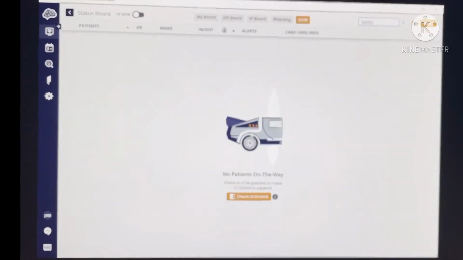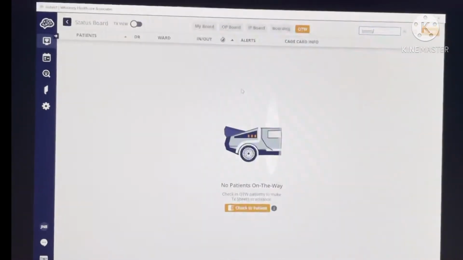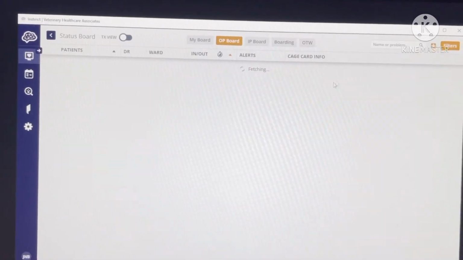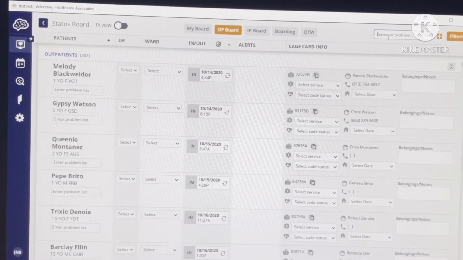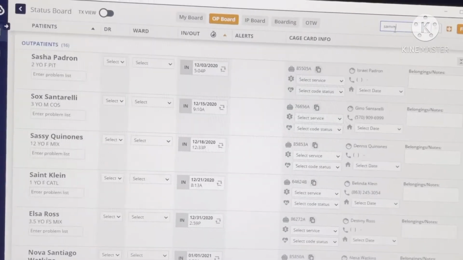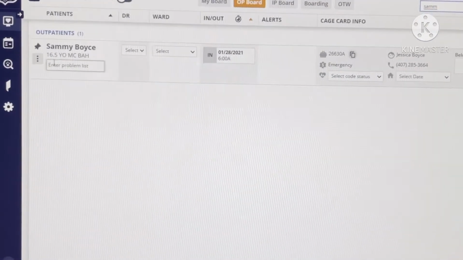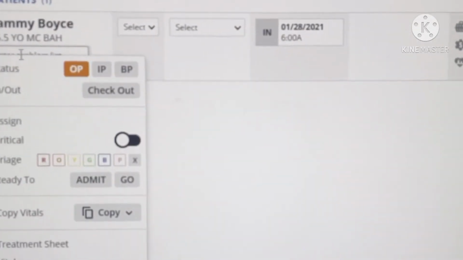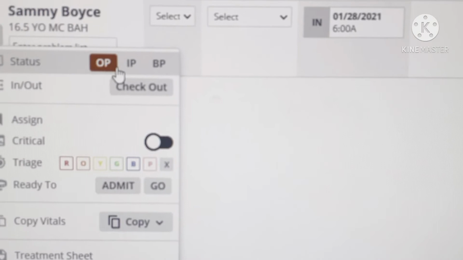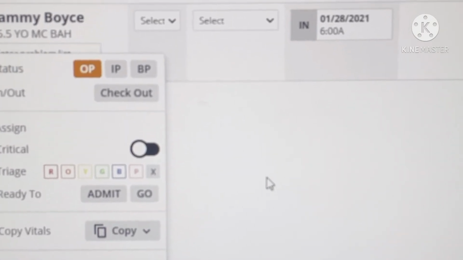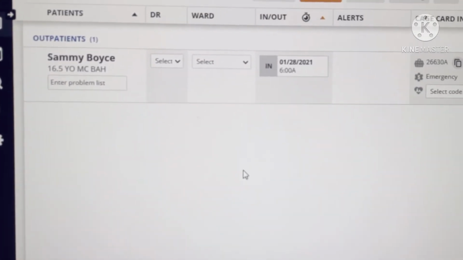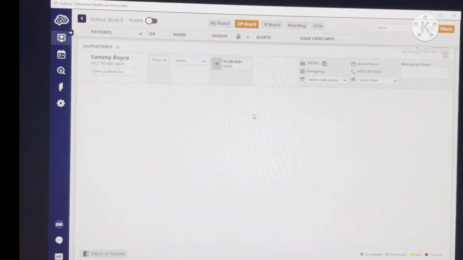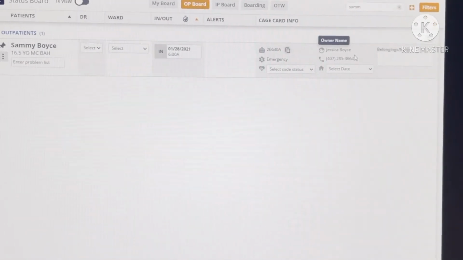If for whatever reason the pet isn't on this board, you can always go to your outpatient board and see if maybe somebody already checked them in. So if I type in Sammy, there he is. And again, I'm going to click on the 3 dots and see how the outpatient is already in orange. That means he's already on the outpatient board. So since the patient is already marked on the outpatient board, you are finished. And that is all. Let me know if you have any questions.